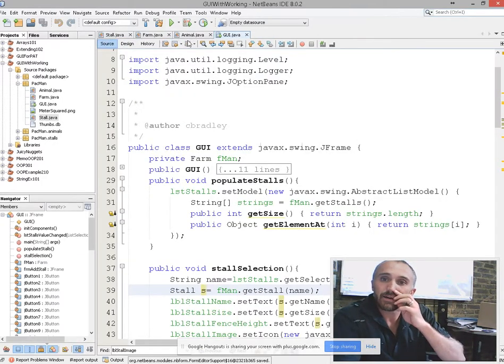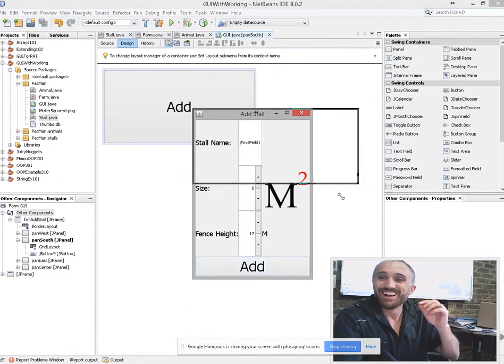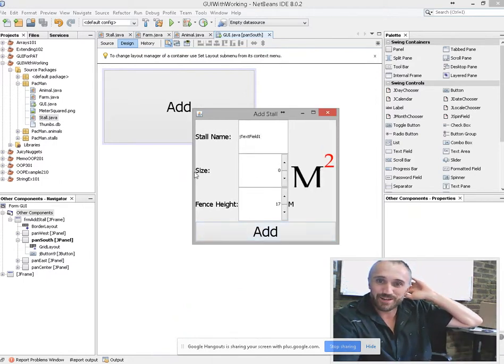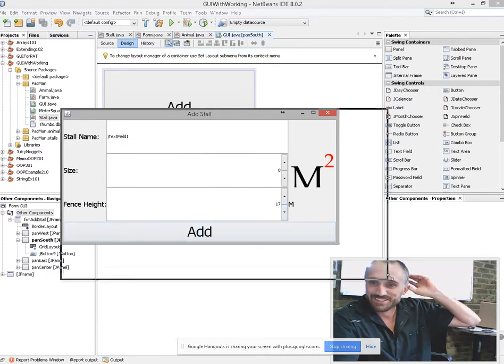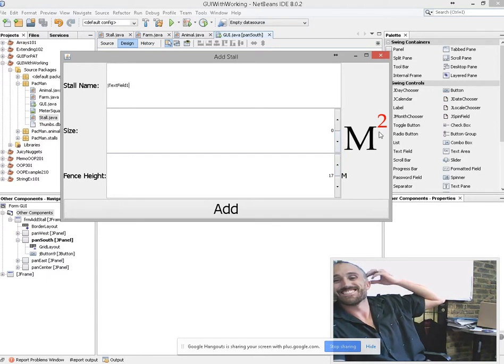Now, we can preview our design. What I suggest you do is find a size that works for the frame. This is a very ugly frame, isn't it? Yes, sir. But the meter squared looks cool.